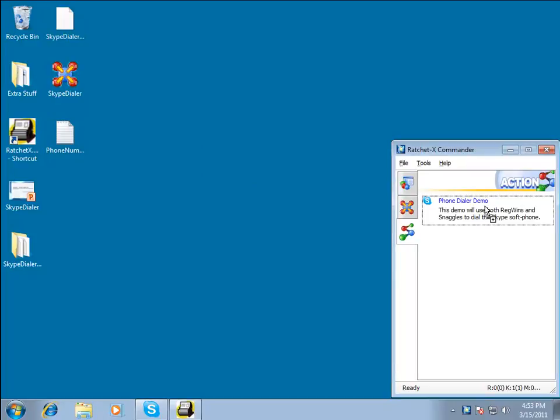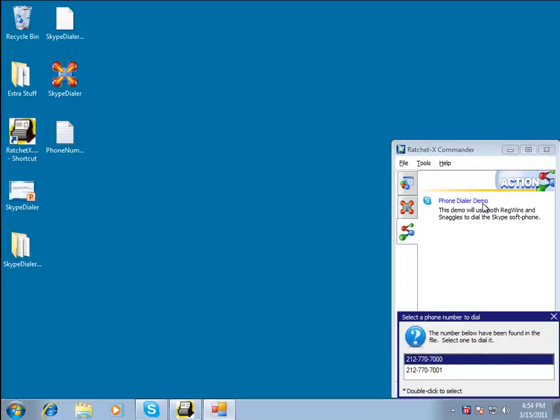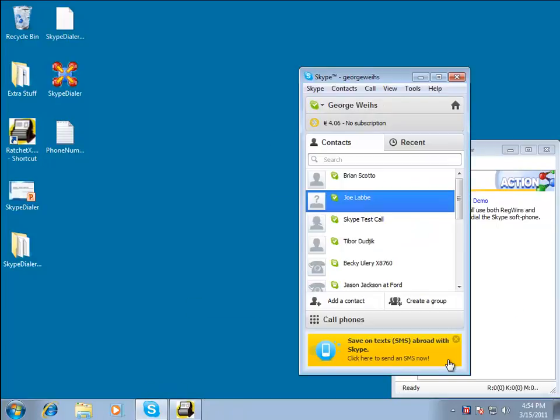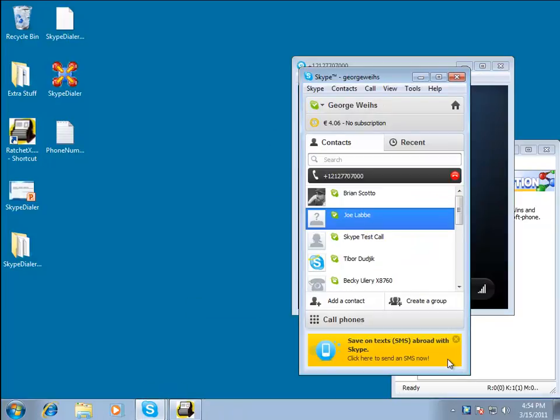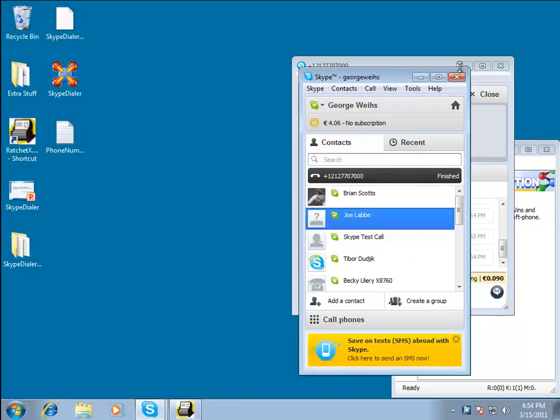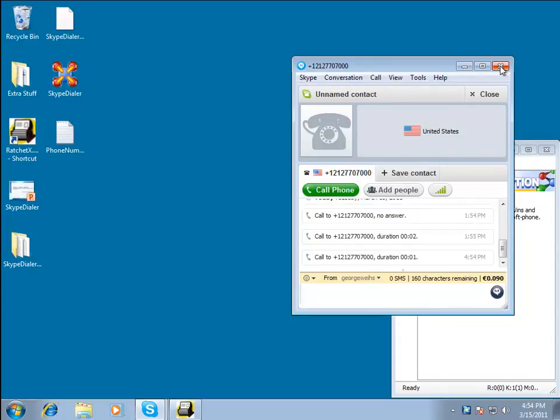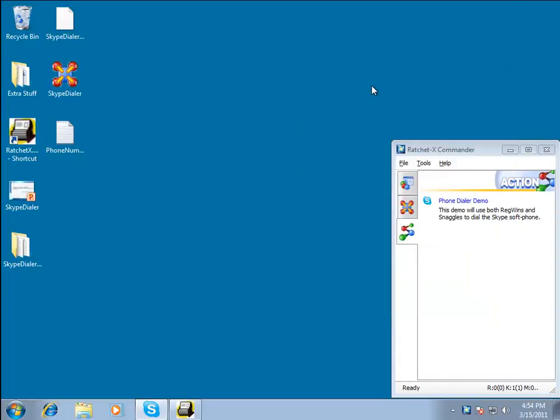This would trigger Ratchet-X to receive this file and pass it into the Start By File interface for our action. I let go, our action runs. First thing it does is prompt me for the phone numbers that are found in that file. And if I double click any of them, it does what it's been doing all the time, which is essentially dialing the Skype dialer for that phone number. Thank you for calling. Okay? All right. That's it for Start By File. Very simple, right?